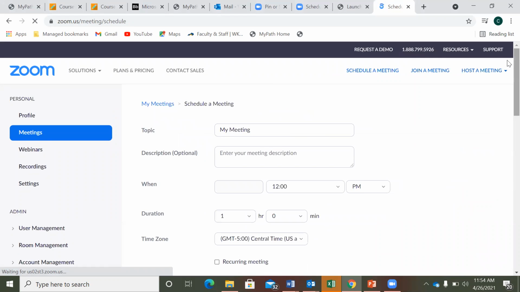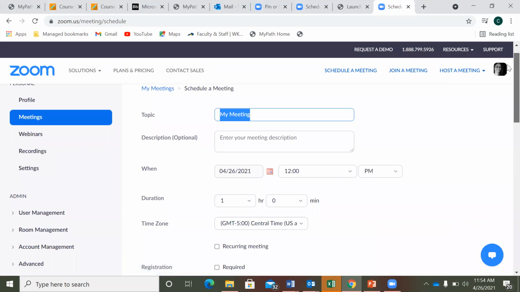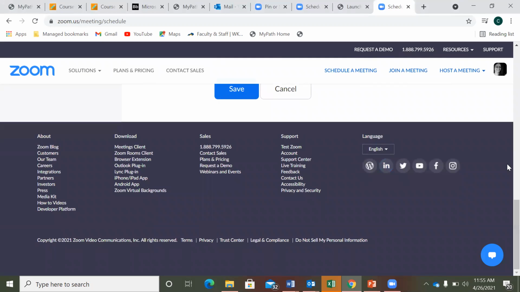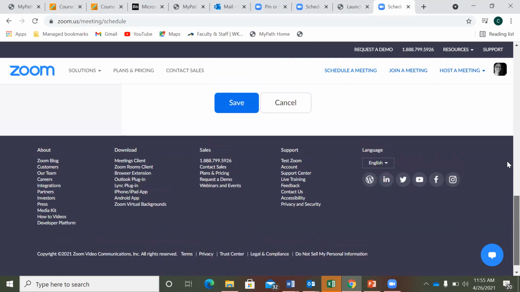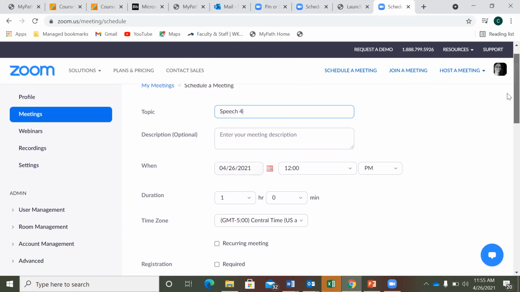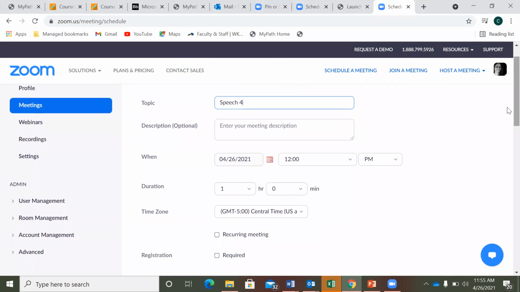Now, it could look slightly different if you're not in a paid plan, but I know sometimes I have found my account link that I used earlier all the way at the bottom of the page in a little tiny menu right here. So you can always find it there if you didn't see it at the top. So when you're in here with meetings, you can name your meeting. I will go ahead and name it speech four. Okay, and you can put any description you would like there.